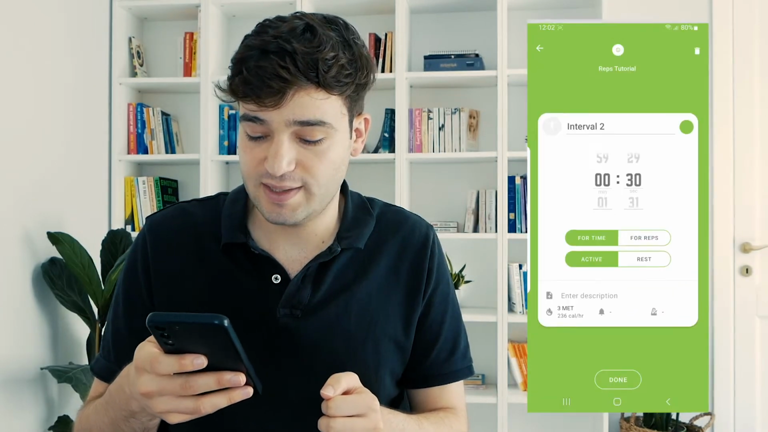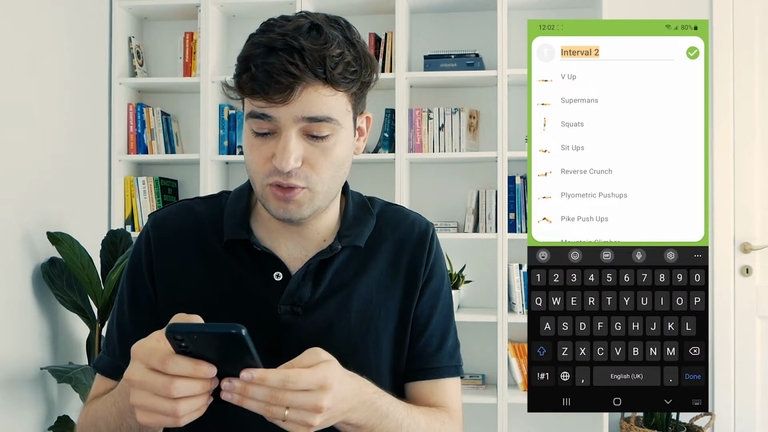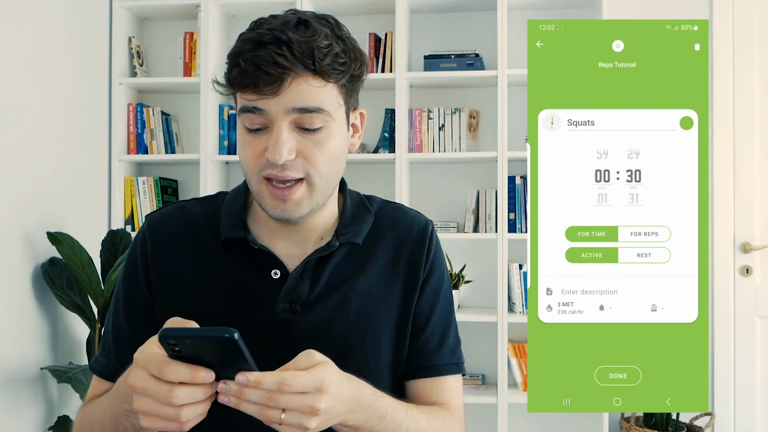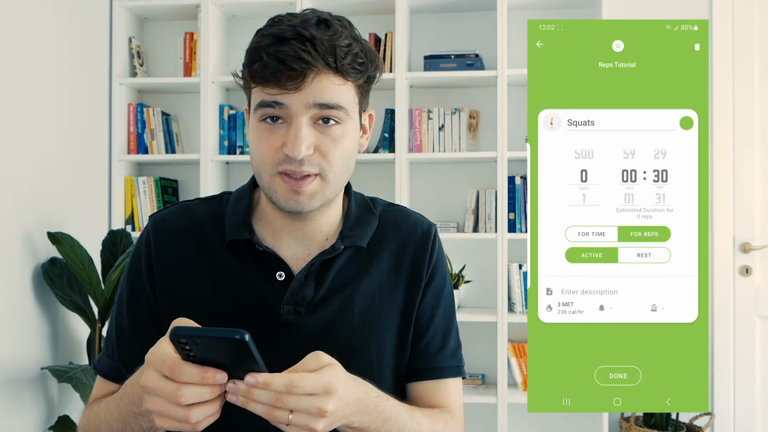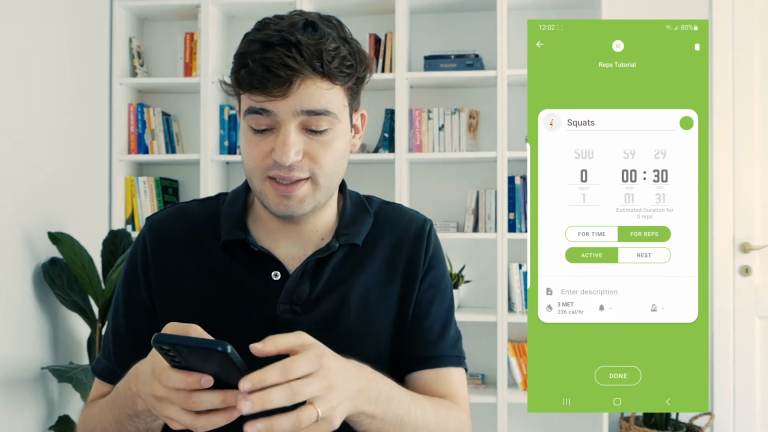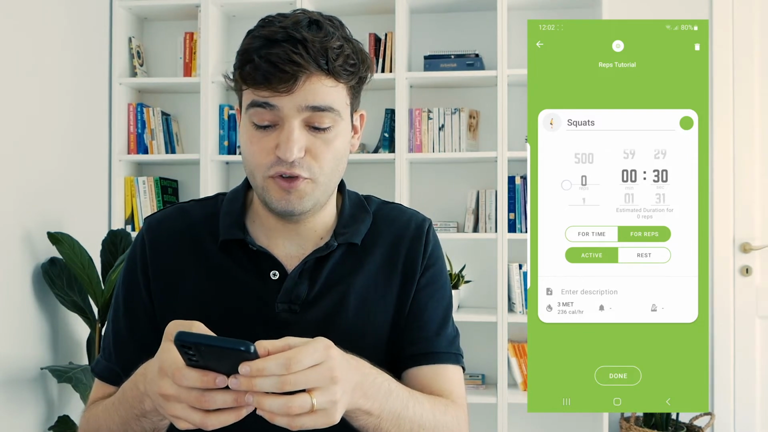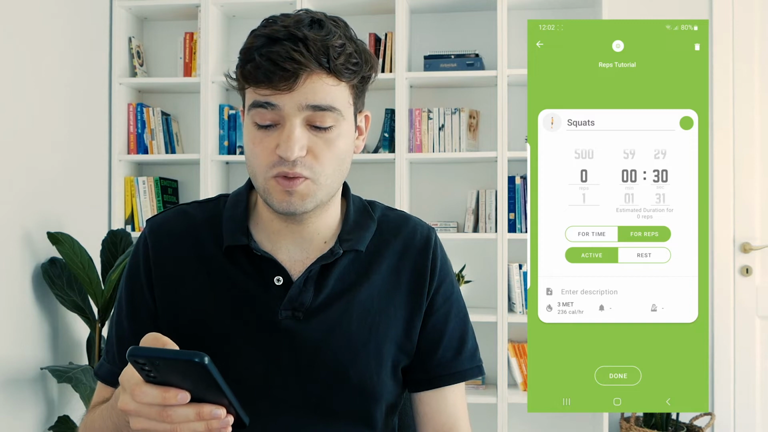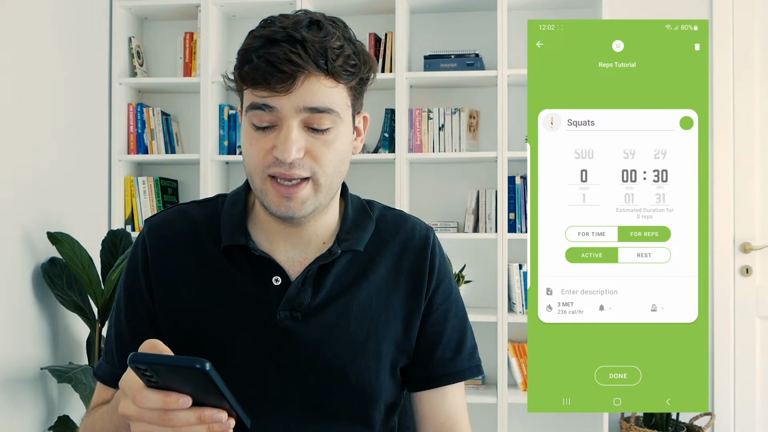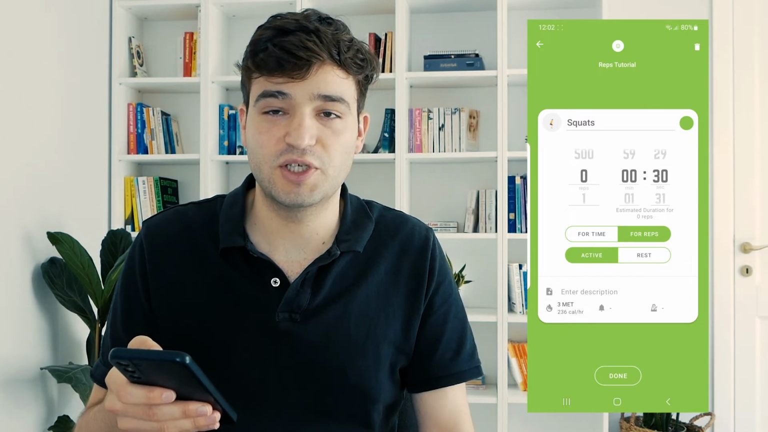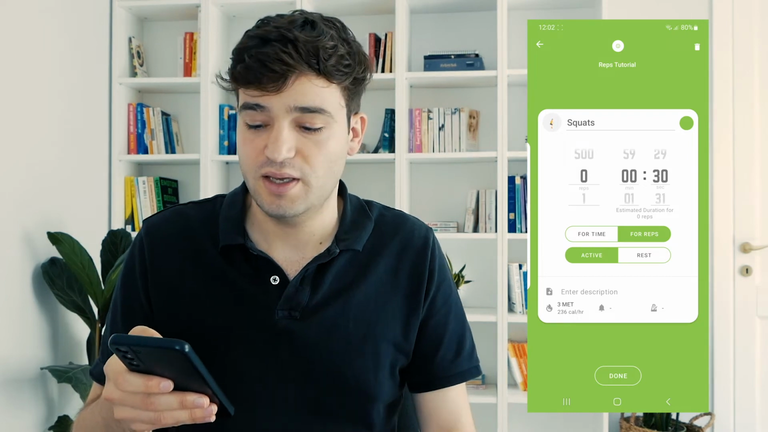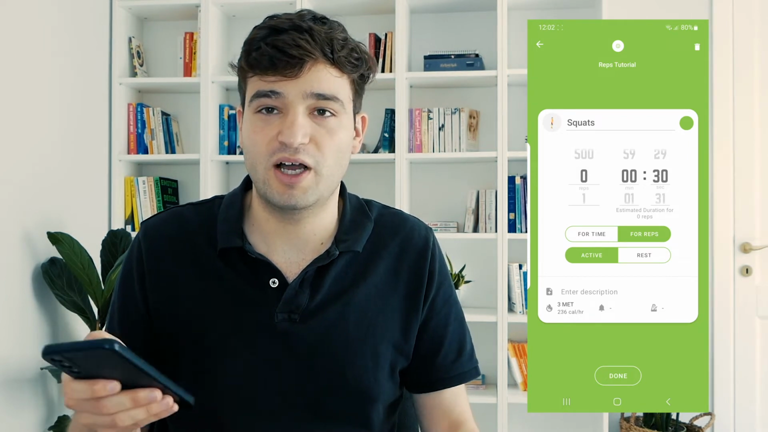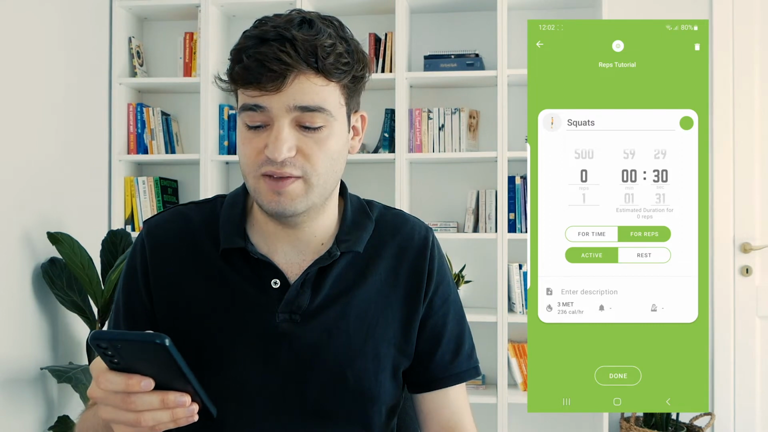Okay, so plus, add exercise, and I'm going to add squats. And this time I'm going to press 4 reps, and from here I can set the amount of reps. If you leave it at 0 reps, it won't calculate anything. It will just let you press next. For example, if you don't know how many reps you want to perform, just leave it at 0.